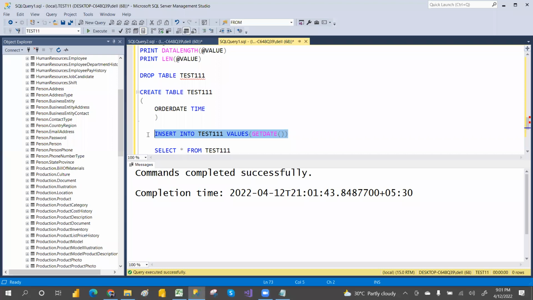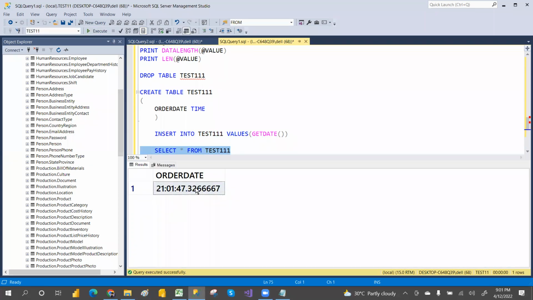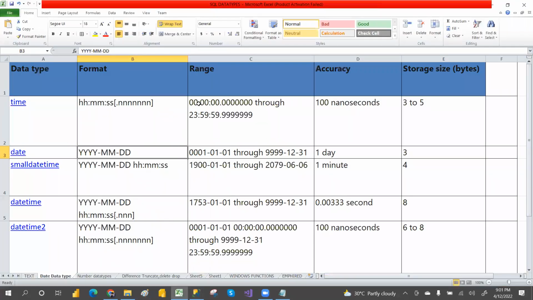Okay, so if you execute this insert statement and then select this, it is giving the time. Whatever the format, here we have our minutes, seconds, and then nanoseconds. Whatever the date format, you can specify that date and time. So it's giving more accurate nanoseconds and all.